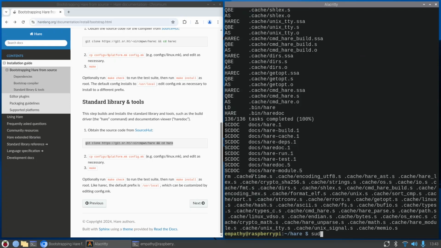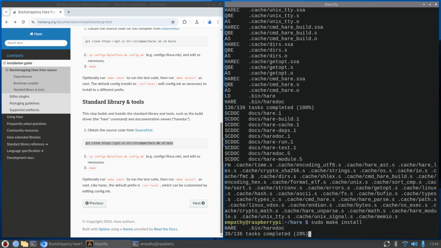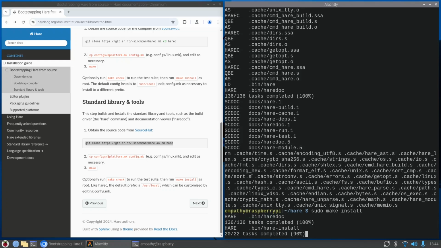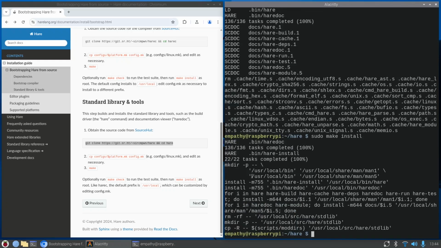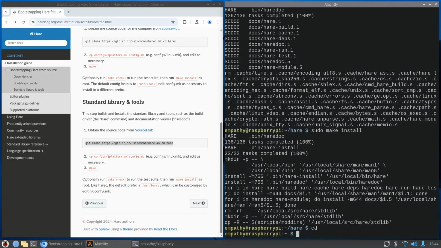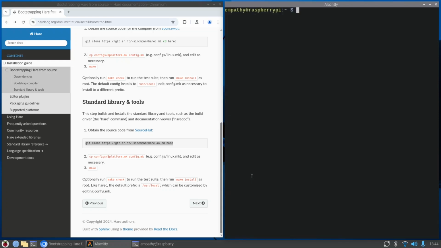So now sudo make install. It's almost done. There we go. So now we should have a working hare toolchain on our system. Let me cd back into my home directory and clear my screen.